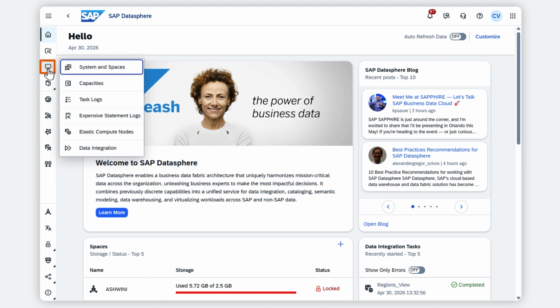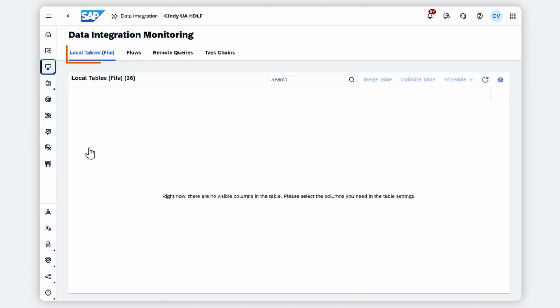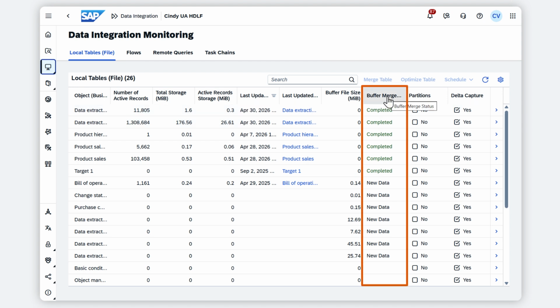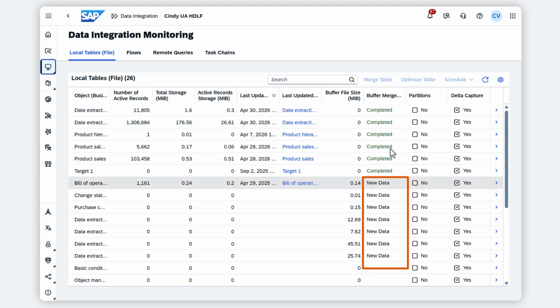Go to Monitoring, Data Integration, and then Local Table File Monitor. This monitor provides a quick overview of all local table files. Looking at the Buffer Merge Status column, you can immediately identify which tables are waiting for data updates.